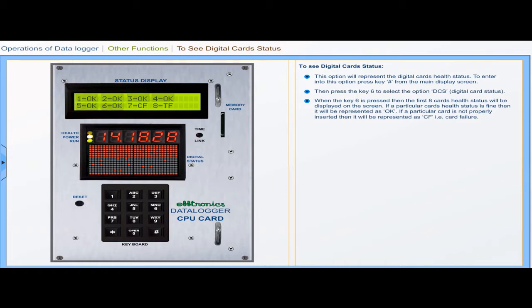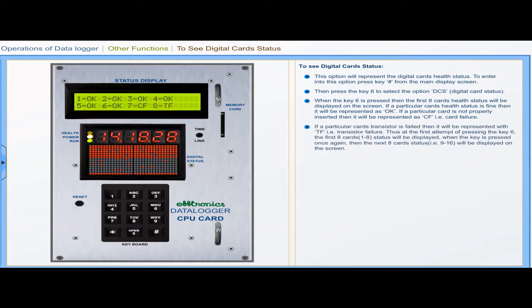If a particular card's health status is fine, then it will be represented as OK. If a particular card is not properly inserted, then it will be represented as CF, that is card failure. If a particular card's transistor is failed, then it will be represented with TF, transistor failure.